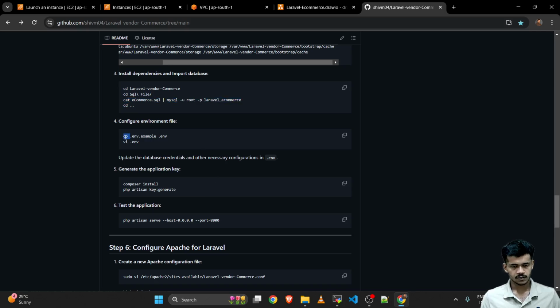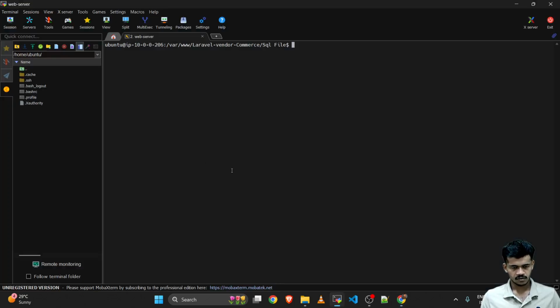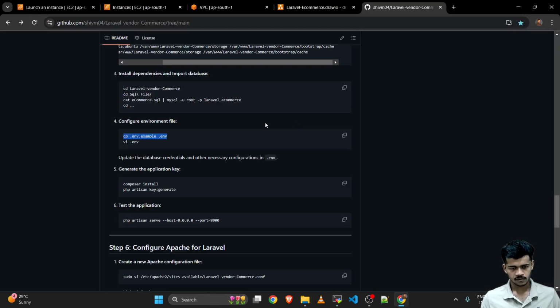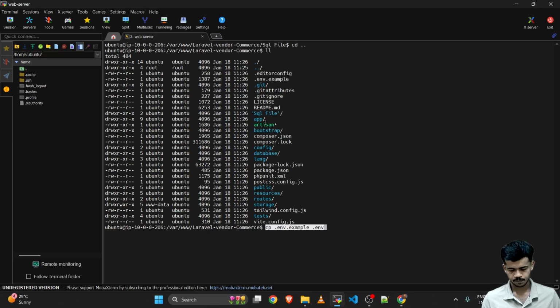Now the next part is to configure the env part. Let me just go back once. Here you will find the .env.example file. Where is that? This .env.example file. We need to convert this .env.example file into .env. Here I have given this command. Now open the env file and add your credentials.